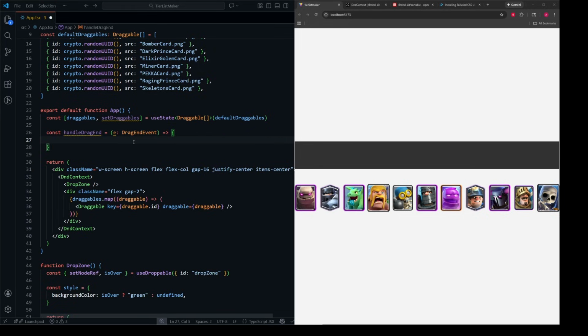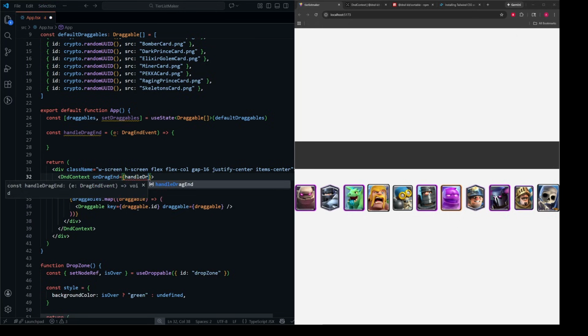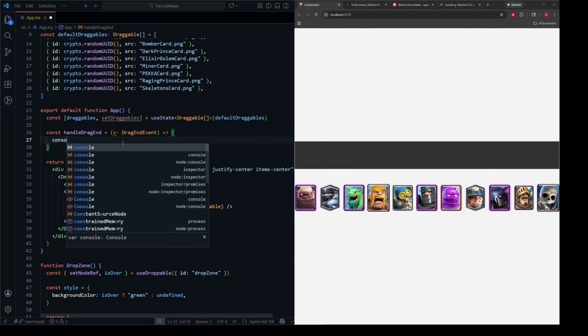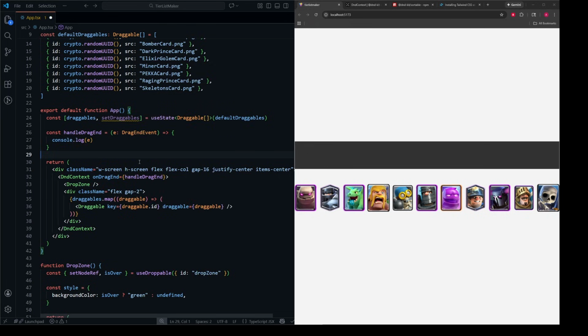To hook up this function to our Dnd-context, all we have to do is give Dnd-context a prop that is just called onDragEnd. And then we can pass through our handleDragEnd function just like this. Now, whenever a drag event ends, so I take a draggable and I let go of it, this handleDragEnd function is going to fire. Just to give you a very basic idea of what this event looks like, in this handleDragEnd function here, I'm going to console log E right here. Let's go ahead and save this.